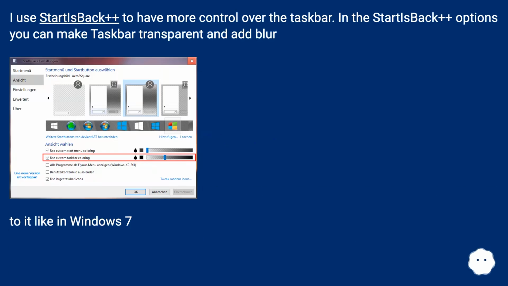I use Taskbar++ to have more control over the taskbar. In the Taskbar++ options, you can make the taskbar transparent and add blur to it like in Windows 7.